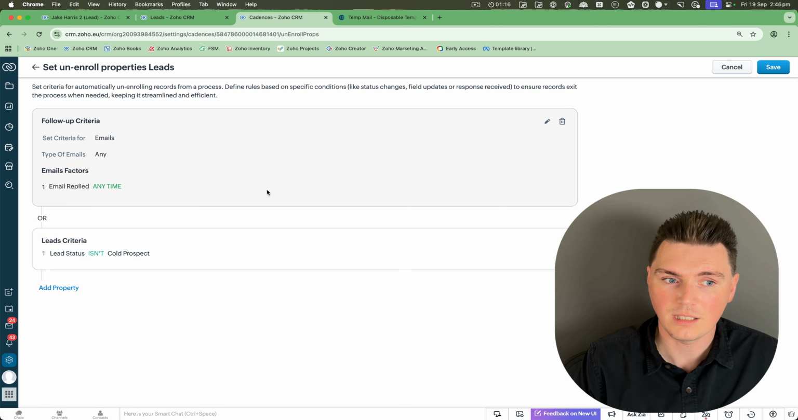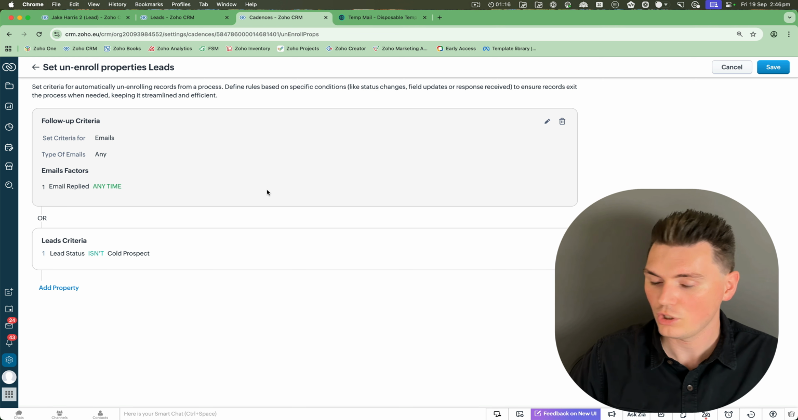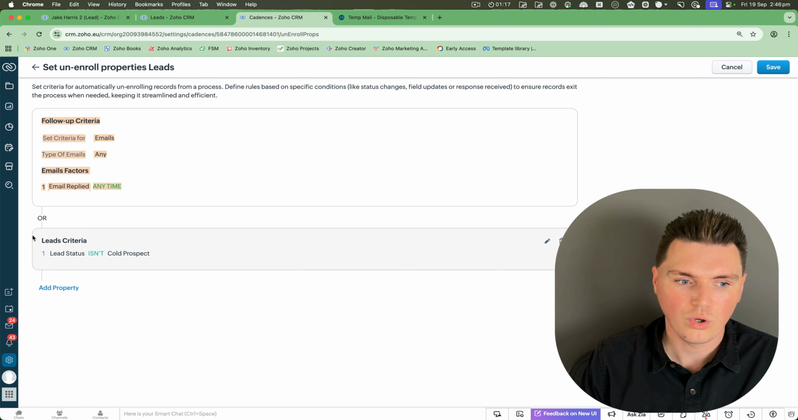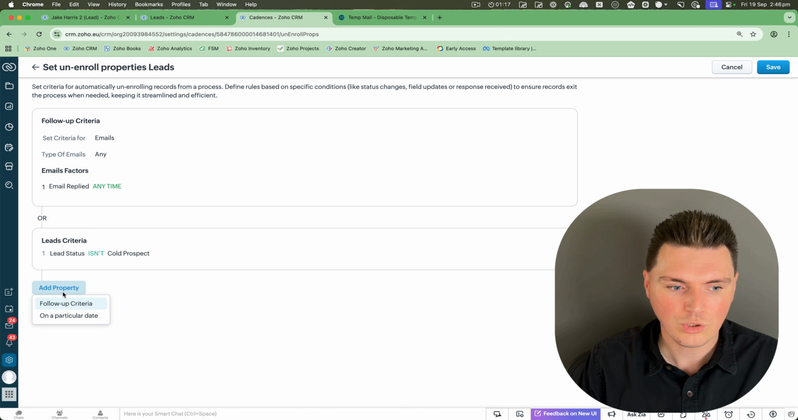So in this instance, we've added anybody that's a cold prospect. As soon as one of them replies to an email, that's going to remove them from the cadence. Or alternatively, if we change their status so they're no longer a cold prospect, again, that will remove them from the cadence. And you can add multiple different properties here.